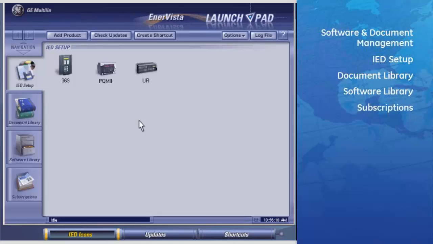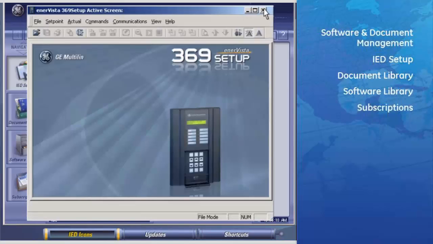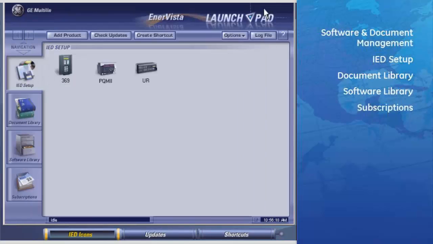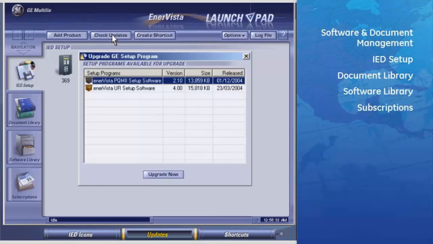Once you have completed the installation, you will see a shortcut to the setup program on the IED setup screen. Now all you have to do is double-click on the icon to access the IED setup program. Note that all installation programs downloaded are stored in the software library. The Check Updates button will check for all setup programs that are more recent than those that you have installed.